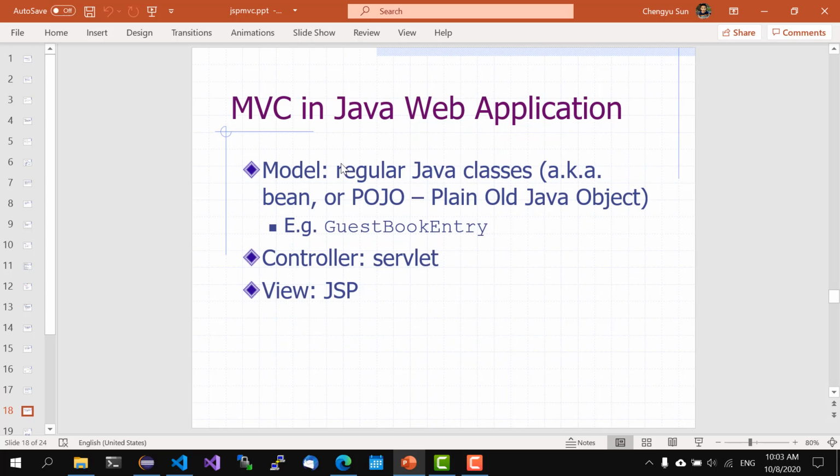MVC architecture is widely used in both GUI and web development. For web development, the vast majority of web frameworks, regardless of whether the programming language is Java or Python or something else, use the MVC architecture. Depending on the language and the technology, there are lots of different ways to implement models, controllers, and views. In this course, we use regular Java class for models, servlets for controllers, and JSP for views.